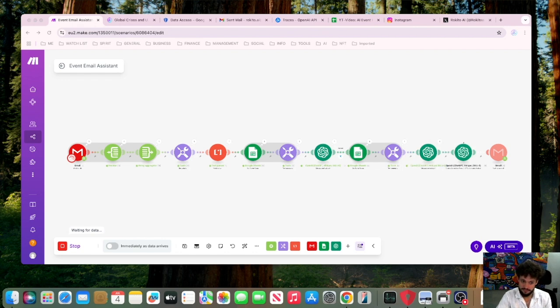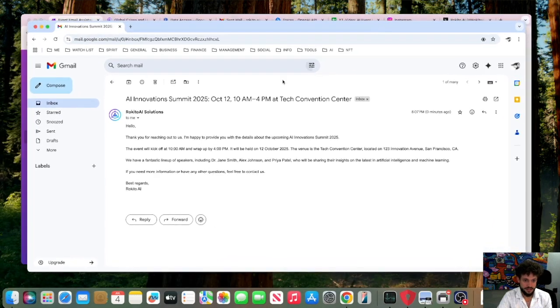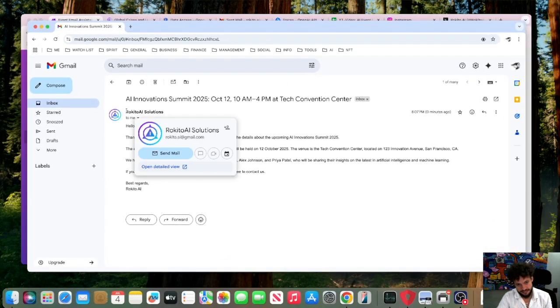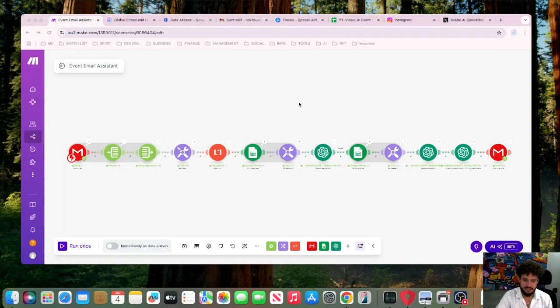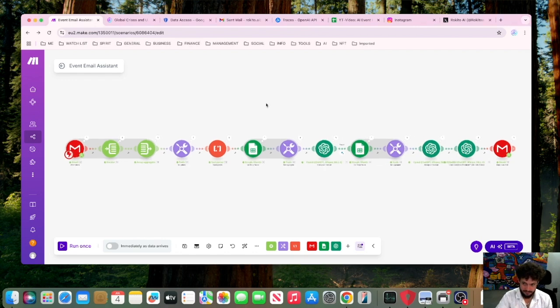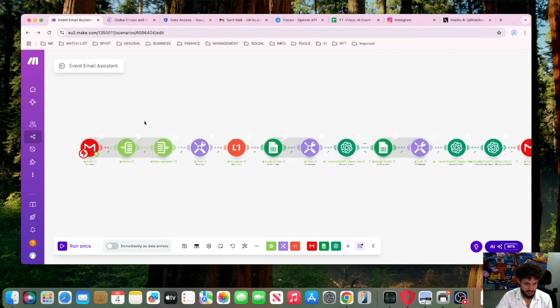There we go. I've gotten the email just now. Here is the email from Rakito. Rakito is my test email. This is where I run all my tests, by the way, so you can email this as just a test account. So: hello, thank you for reaching out to us. I'm happy to provide you the details of the upcoming event. And here are the speakers. So it's replied, and it's answered the questions that I've asked it. As you can see, it works perfectly, and it runs perfectly.